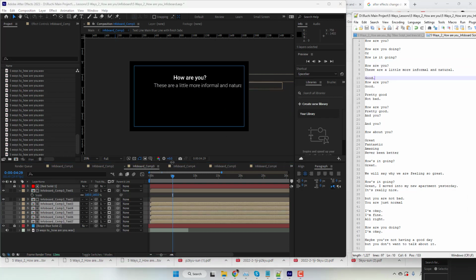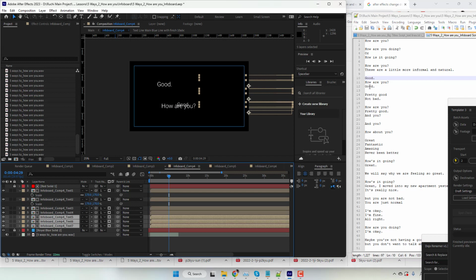Okay, then 4. We'll go here. This is 3 lines, so 1, 2, 3, and then we're going to hide the rest. And you can see good, how are you good? Yeah, so that's all of it. Later on, we're going to move it around so it looks nicer, but not right now.